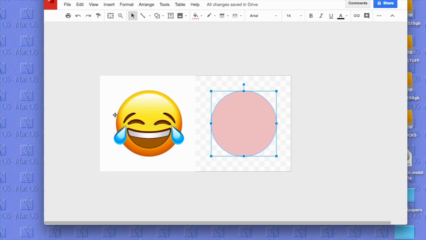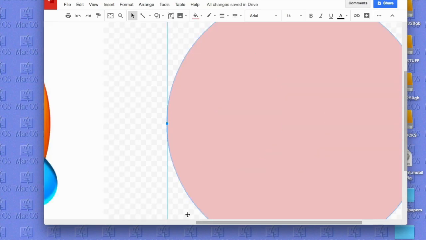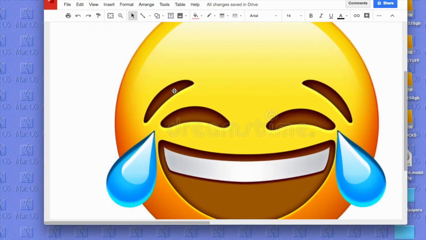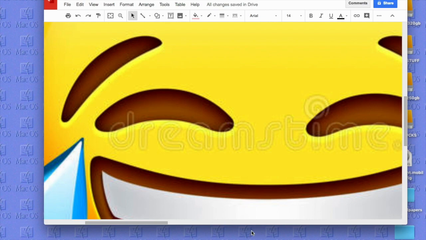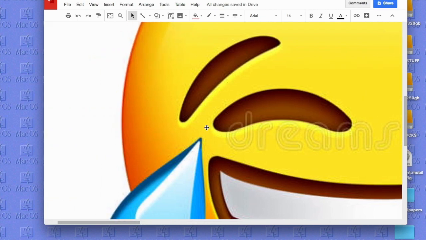So what I'm going to do now is start tracing some of these shapes and bringing them over here to rebuild this image. Now before I start tracing, I want to zoom in really close. So let's say I'm going to do this eyebrow right here. I'm going to zoom in really close so that my mouse has a lot of room to click and trace around this shape.